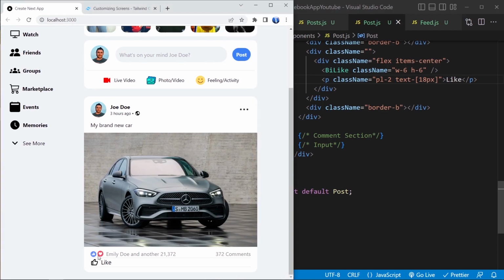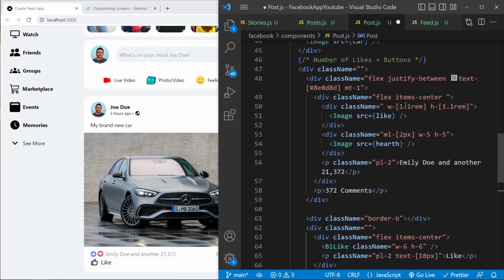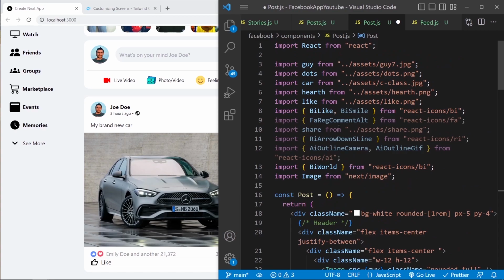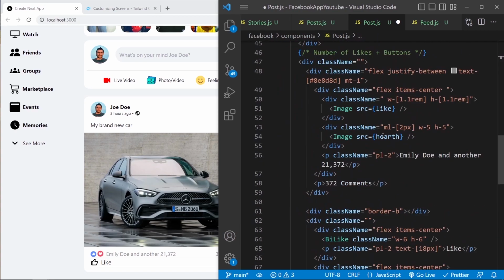Very well. So now let's copy this and create a comment and a share. So the comment should be comment alt. Yeah, I think it's this one.